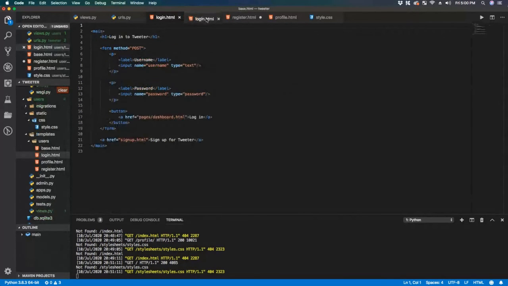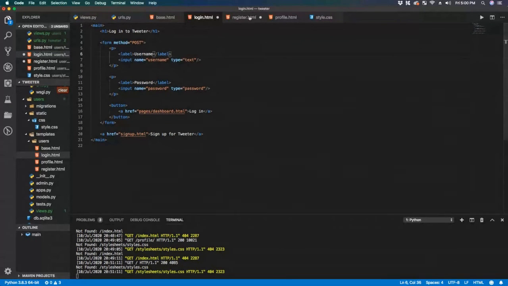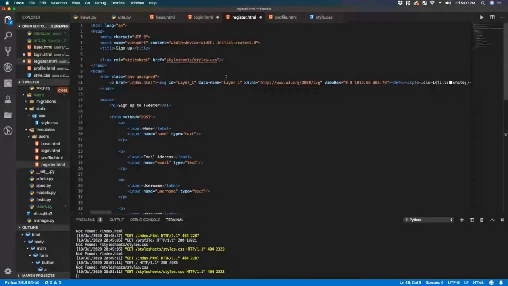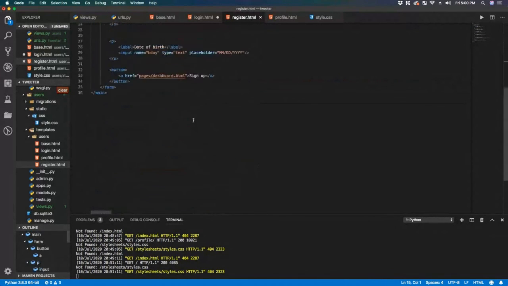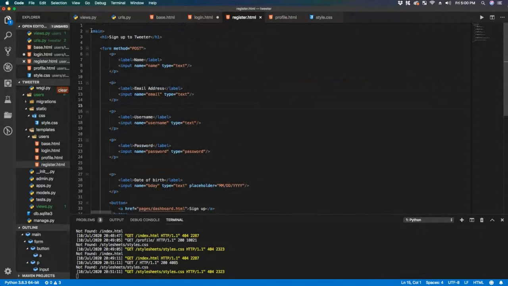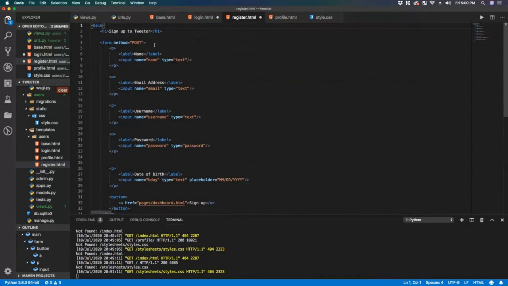Okay, so our login should look like this, and our register should look like this. Only the stuff that's in the main section should be present, including the main tags.